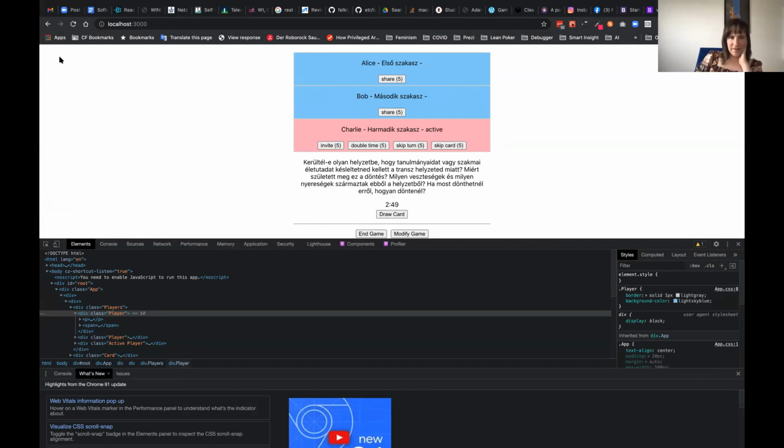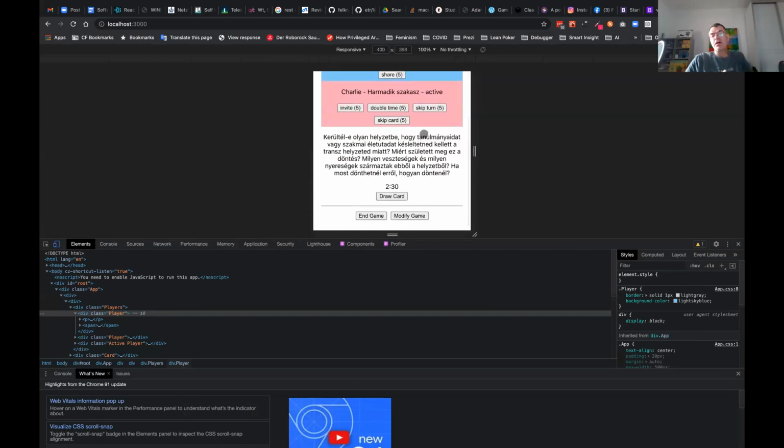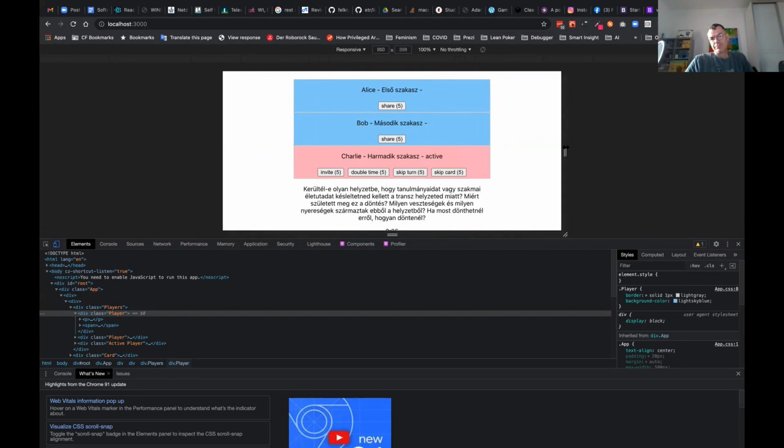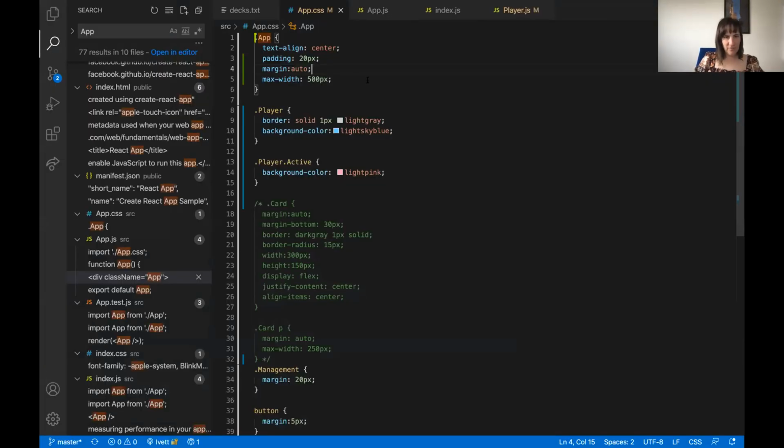So basically I added a margin that makes sure that we still stay in the middle. And I also added some padding so that it doesn't stick to the edges. And now how did these make the 500 work? So here we have max width. That will make sure that the app is never wider than 500 pixels.